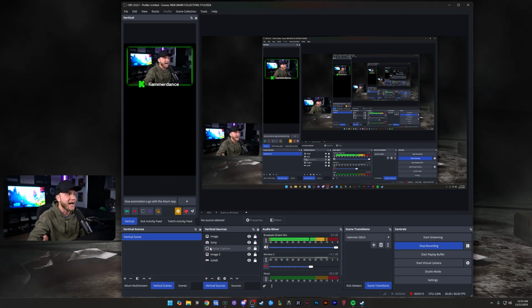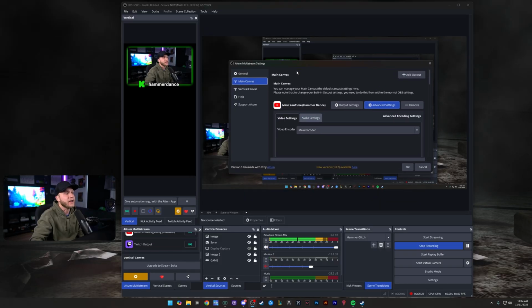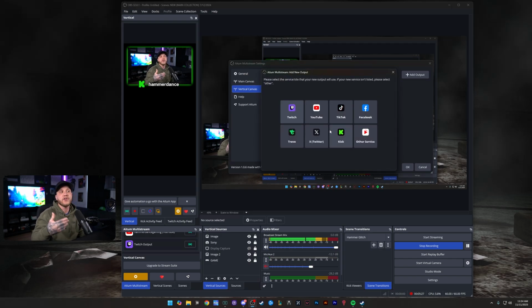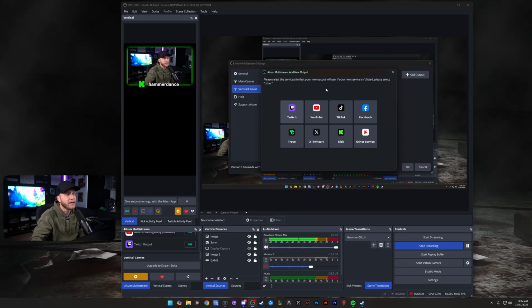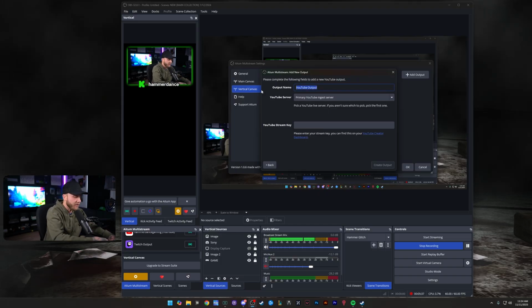But how do you go live with this, right? What you're going to do is go to Atom Multi-Stream, wherever you set it up, and click this little cogwheel down at the bottom left. You're going to click vertical canvas and add an output. Now, wherever you're trying to vertical stream to, let's just use YouTube for an example here. YouTube and TikTok are going to be the most used ones out of everybody. We're going to rename it YouTube vertical stream, okay?